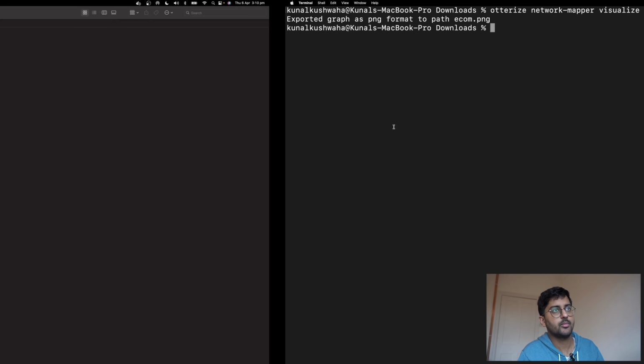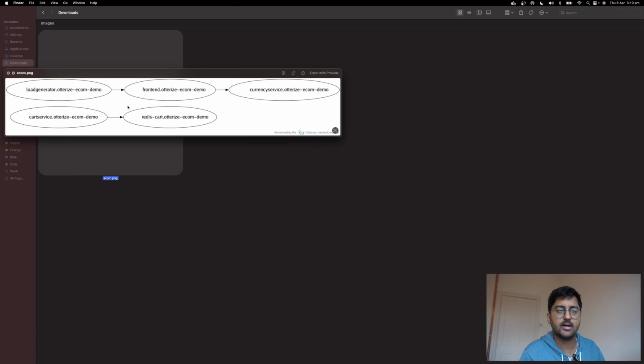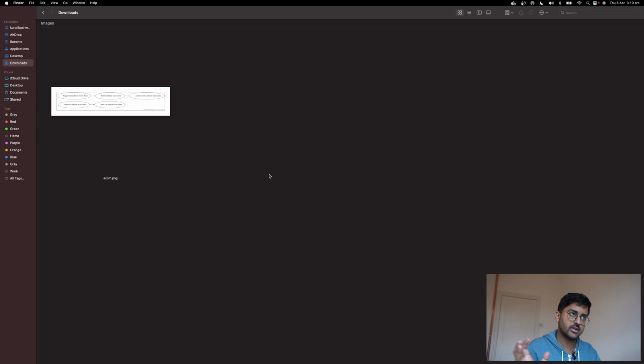And here you can see ecom.png. So our e-commerce website looks something like this, right? You have the load generator connecting with the front end and currency service, and you have the second link over here, the cart service and Redis cart, right? So it's building that as it goes.